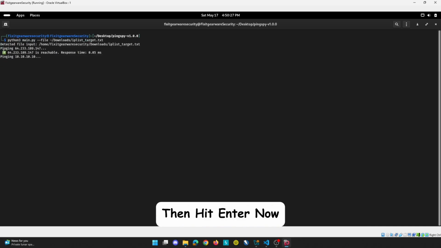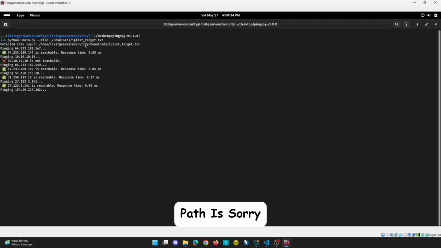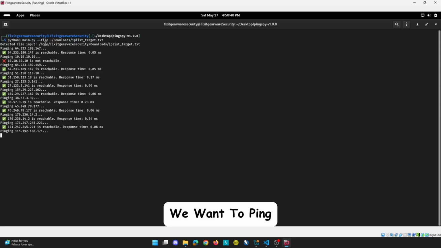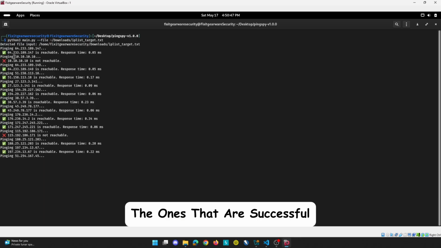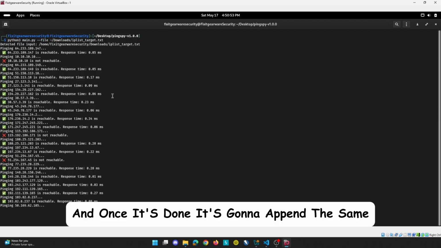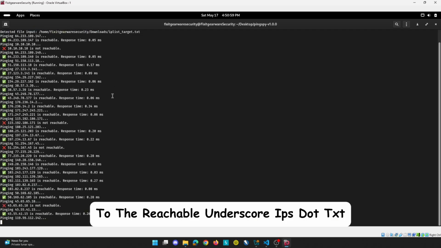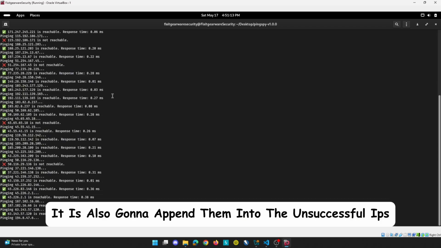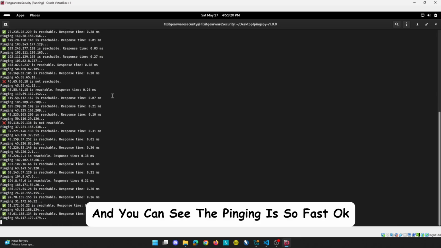Then hit enter. Now it's telling us that it has detected the file input and told us where the file path is, to ensure that we are reading from the actual file we want to ping. Subsequently it's pinging these IP addresses and telling us the results, the ones that are successful and the ones that are unsuccessful, and so on. Once it's done, it's going to append the successful IP addresses to the reachable_ips.txt, and for the unsuccessful ones, it is also going to append them to the unreachable IPs.txt. And you can see the pinging is so fast.